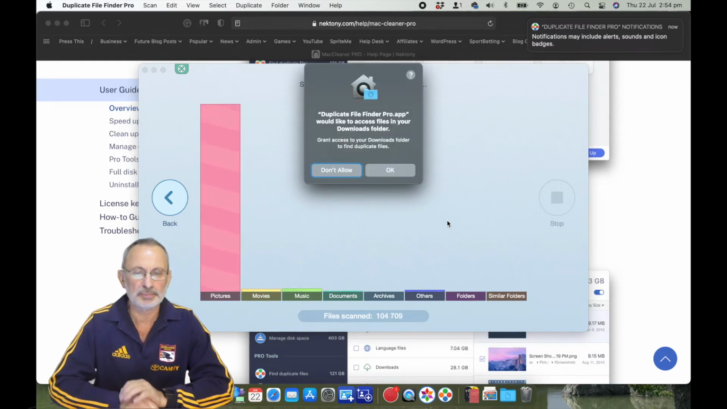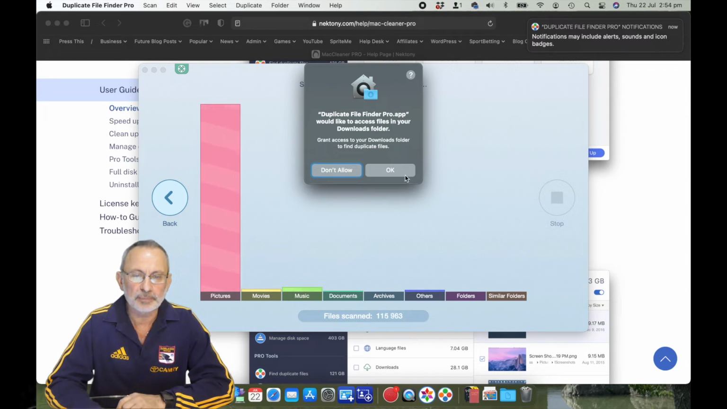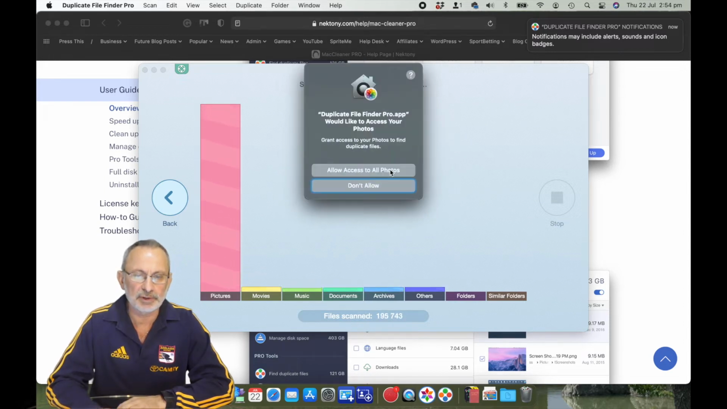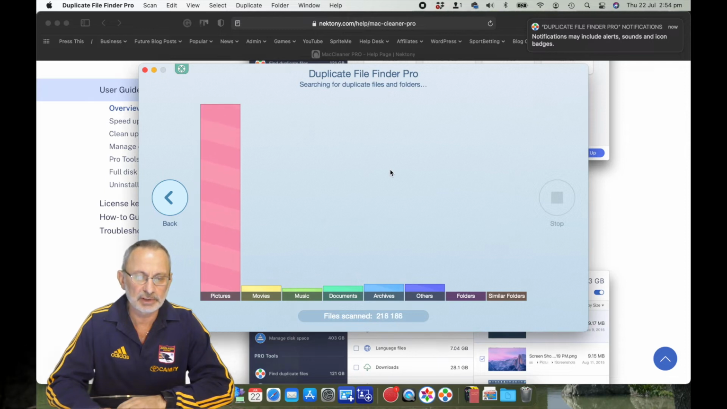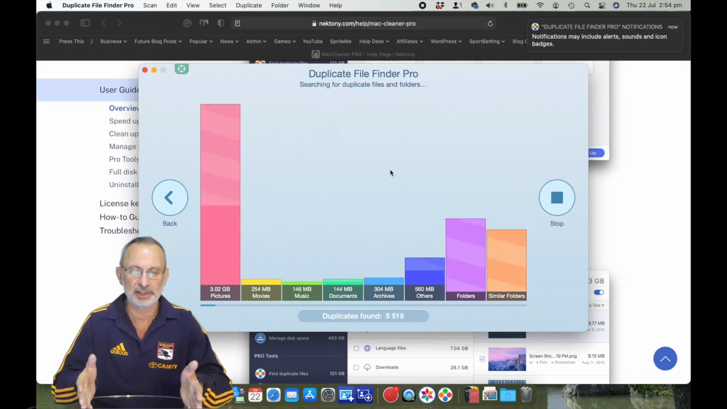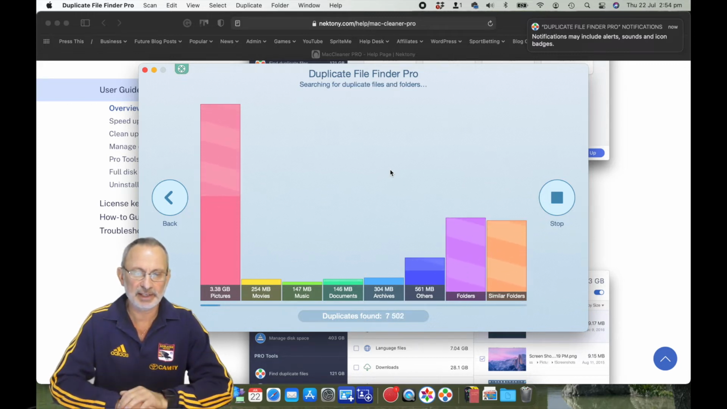Well, at least it's giving you a progress bar on this one. Duplicate File Finder Pro app would like to access files, you need to download. Yep, just checking the different folders. As you can see, that's working fairly quickly. Extremely fast, actually. And it's good that it actually has an interface with a progress monitor. And it's found 13,000 duplicates so far.